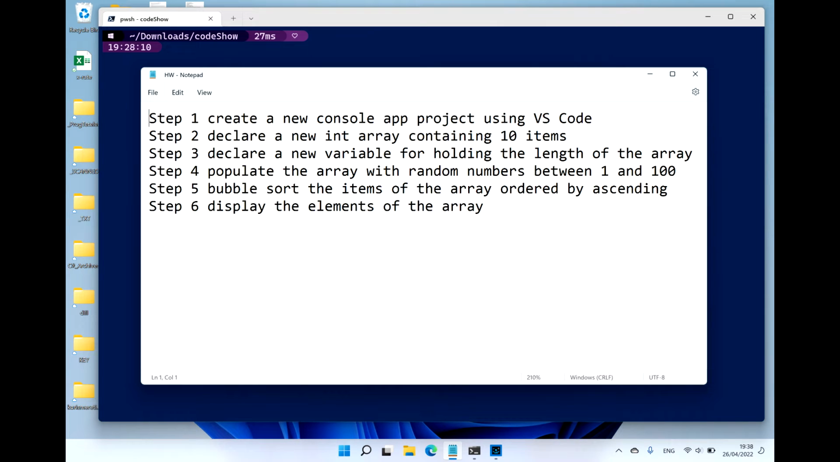Welcome everybody. In today's video lesson we are going through these steps. Step 1. Create a new console app project using VS Code.